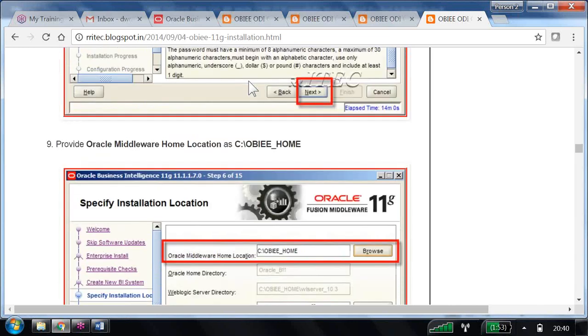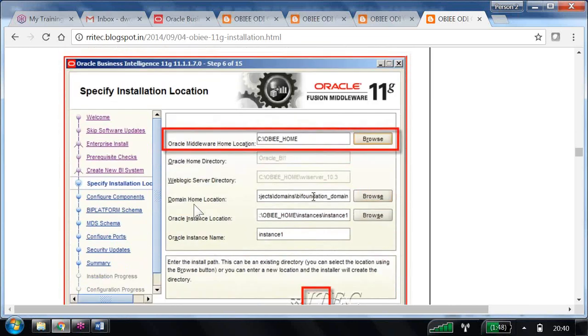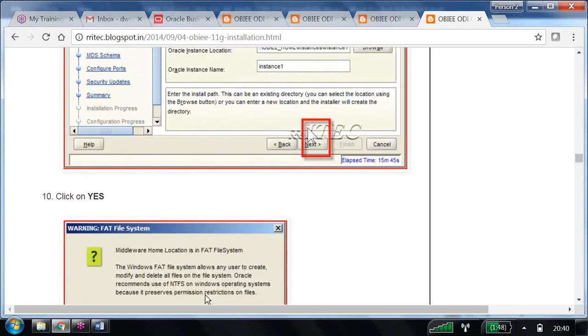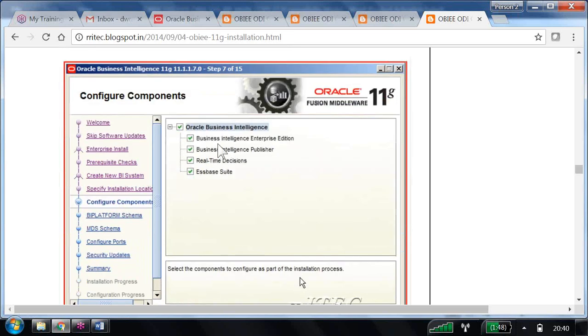Now we are providing the location. This is the only thing you have to provide, the rest will come automatically. This is nothing but the OBIEE home location. Now click on next. Then it's going to install Business Intelligence Enterprise Edition. Yesterday someone asked about BI Publisher. The publisher is also being installed. If you don't want it, you can remove this. These three are optional, but the first one is mandatory.